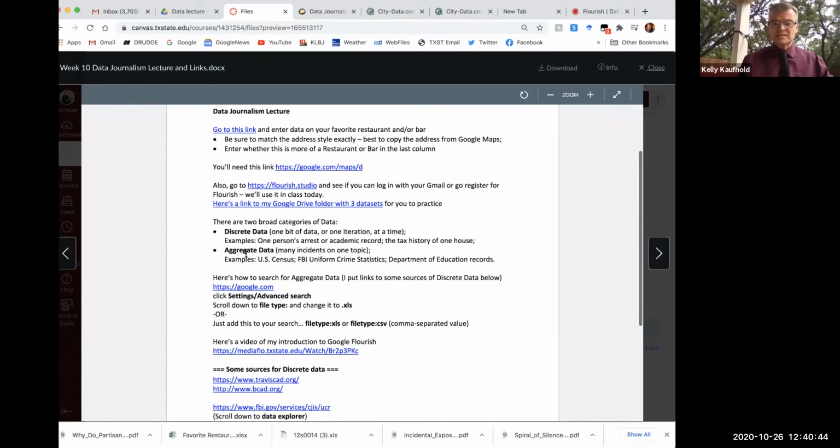So one of the things I want to show you is an example of what discrete data looks like, which is one-off. Discrete data is a single case. So I want to know the history of this house, or I want to know about this one person who's been arrested and charged with something. Let me get that person's criminal record, see if I can find out more about that. So again, that's discrete. That's single incident data. It's about a certain person or house or vehicle. It's about one incident. Most of the work we're going to do in this class is aggregate data.